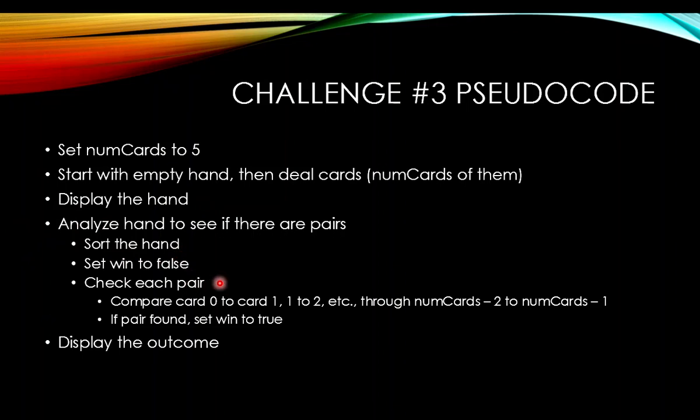We have to check each pair and see if the card at this spot is the same as the card at the next spot. So here's the clue. We've got to compare card 0 to card 1, then card 1 to card 2, and you've got to keep going until you've compared the last pair, which is going to be num cards minus 2 to num cards minus 1, right? Because of the way that array positioning works, that's the last comparison that you need to do.